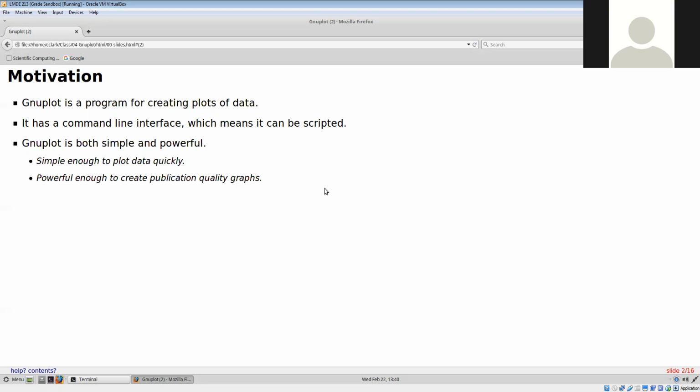Publication quality is a common feature that's touted for Gnuplot. You can create graphs that look nice without hardly any effort at all, good enough to put into a publication, something you would write and get published in a journal. So it's very easy to get started, but there are all kinds of configuration options that allow you to fine tune exactly what your graph looks like. It also has a really nice function fitting capability. If you've got data that you know should fit some function, Gnuplot has a really nice function fitting in it.